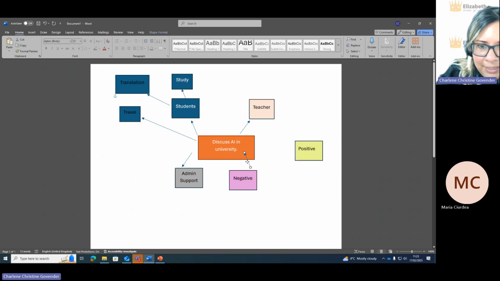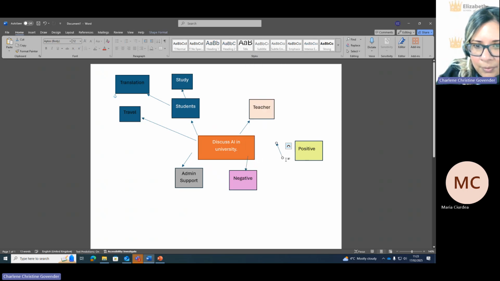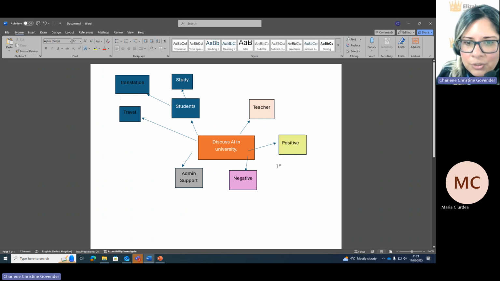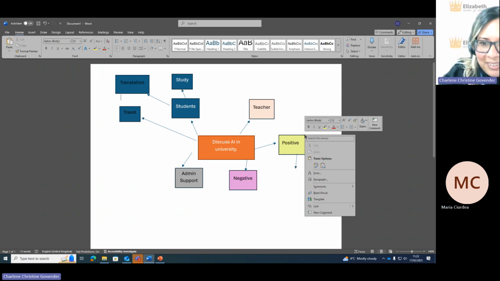So I'm adding my arrow and moving that along. Let's create another one going to positive. Which do you want to start with? Positives and negatives of AI? All the good things, all the bad things? Okay, so let's start with all the positive things. What do you like about using AI?